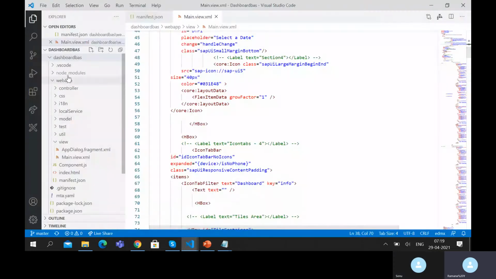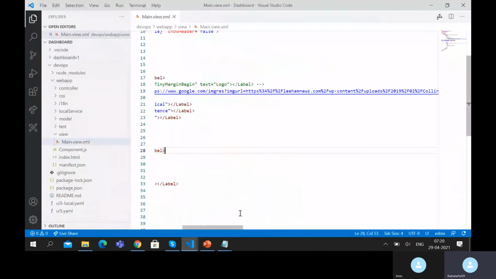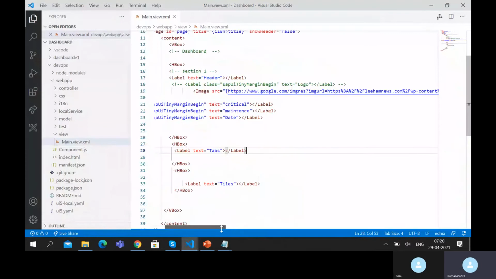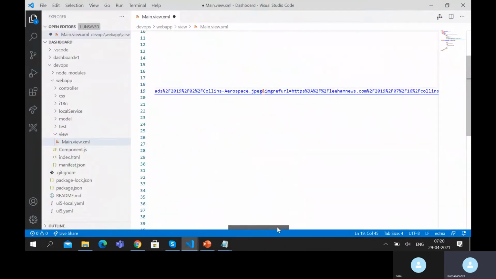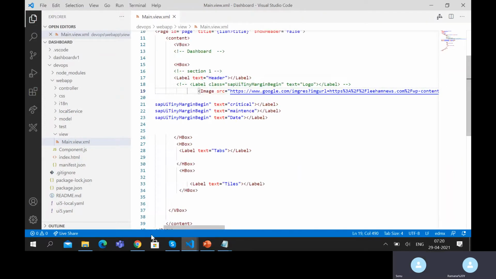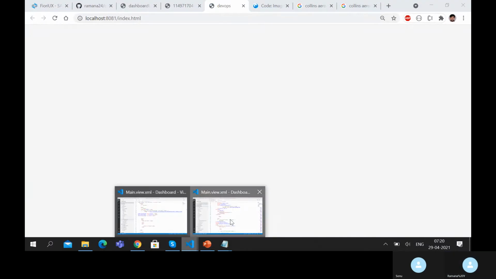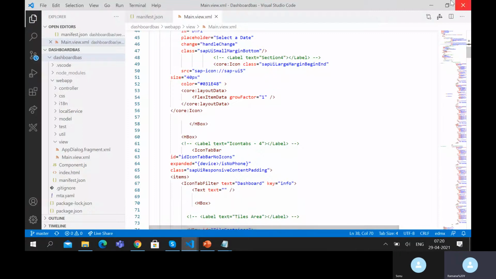We can place the image in any image folder as well, or we can straight away use a URL as well. Whichever way we want to give, we can give it. If it is coming from an OData service, we have to give it in curly braces, else we can give a direct URL as well. So this should give us a logo. It's not able to access.